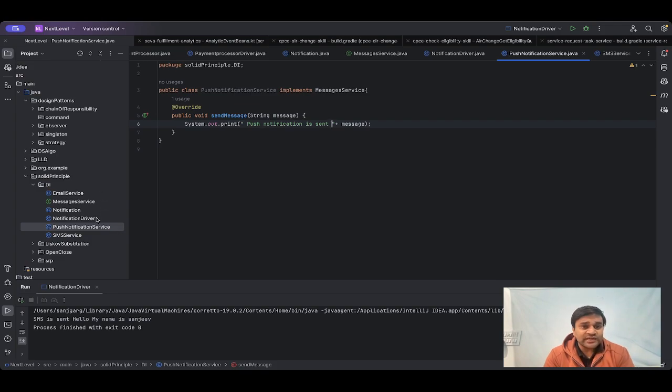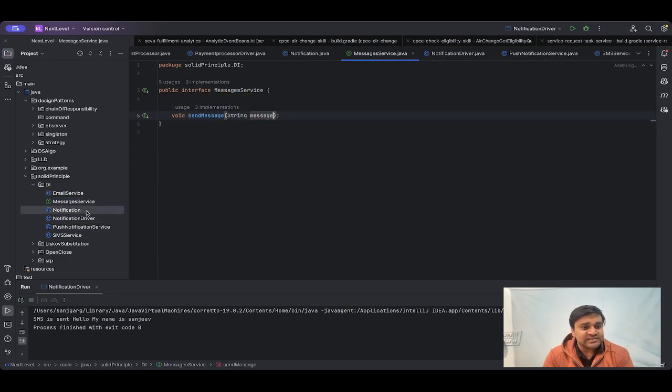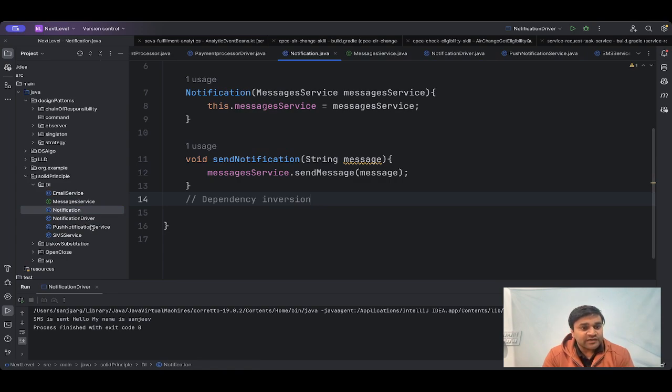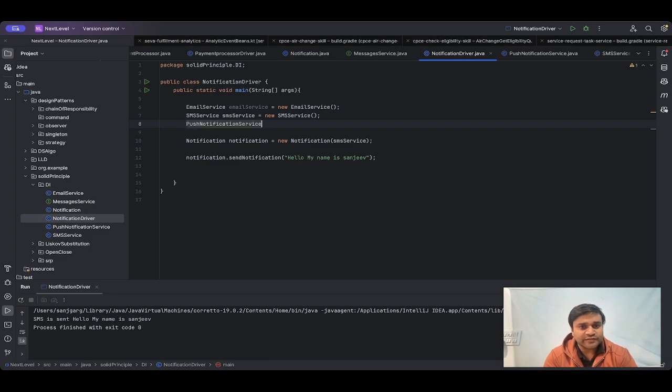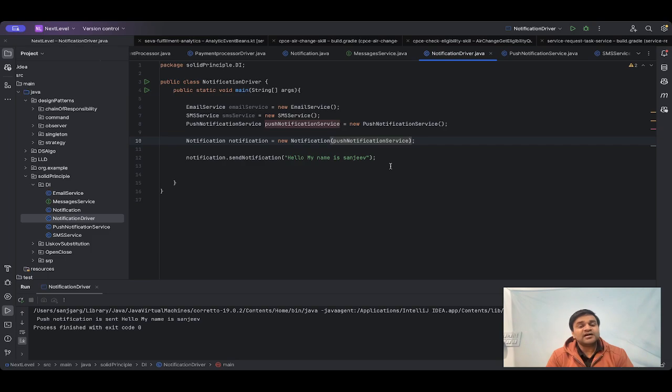So if you see, we want to add this push notification, we are not changing this notification class anymore, we are just adding a new class. In the driver we will create the push notification service equal to new PushNotificationService, and we'll simply send here the push notification service. Now push notification is sent, hello my name is Sanjeev. So this is how the dependency inversion principle actually works.